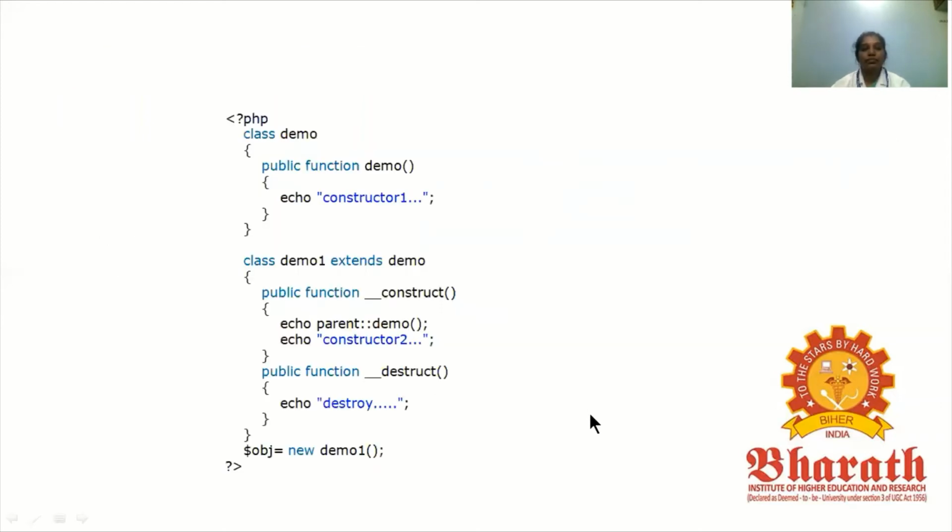See the example for constructor and destructor. In the example, we have one base class. The base class name is demo. There's only one function. See the function name and the class name are both the same. This is also a constructor. Yes, you can give the same name as the class name, so it's a constructor. This is the first class declaration.